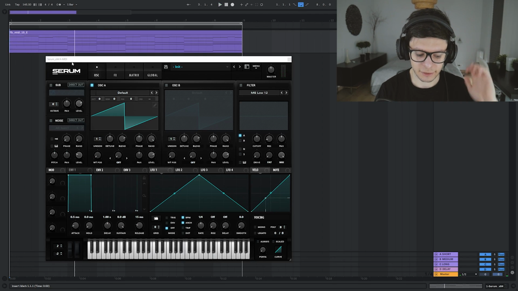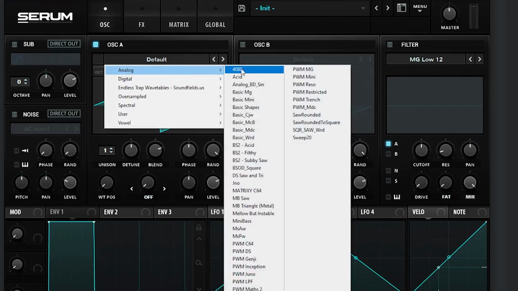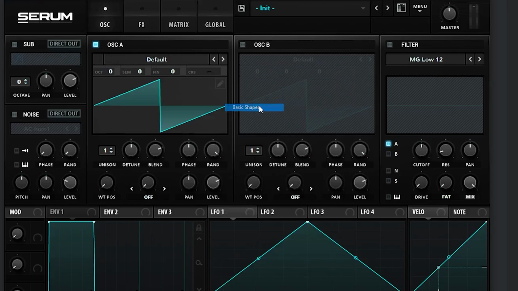Okay, so let's start with making some Flume sounds. I don't know how to make Flume sounds, but let's just make something that is kind of breathtaking, you know? So let's go with a basic shape.